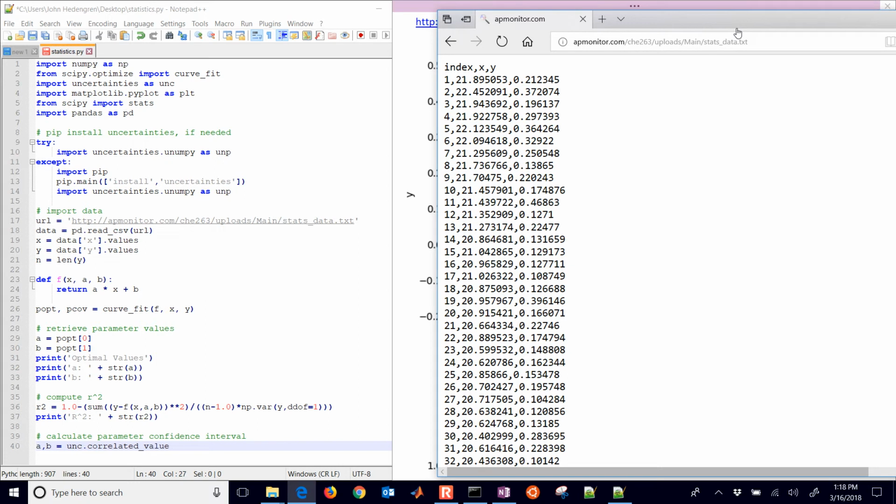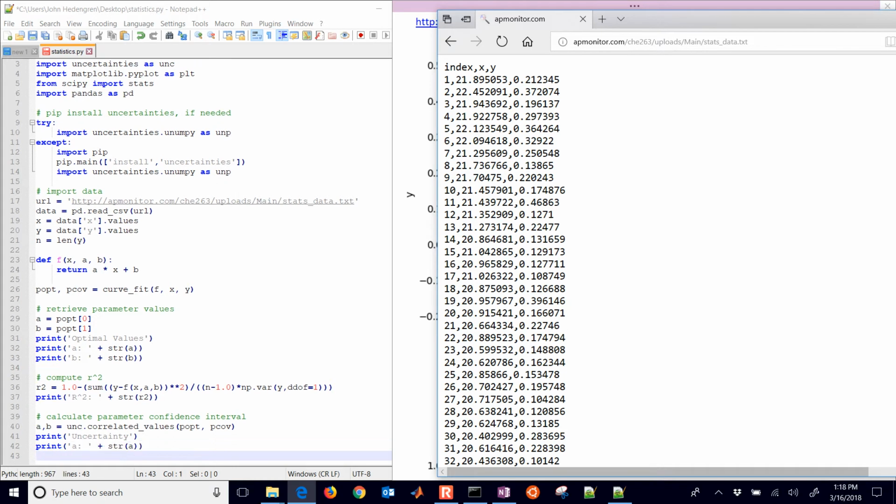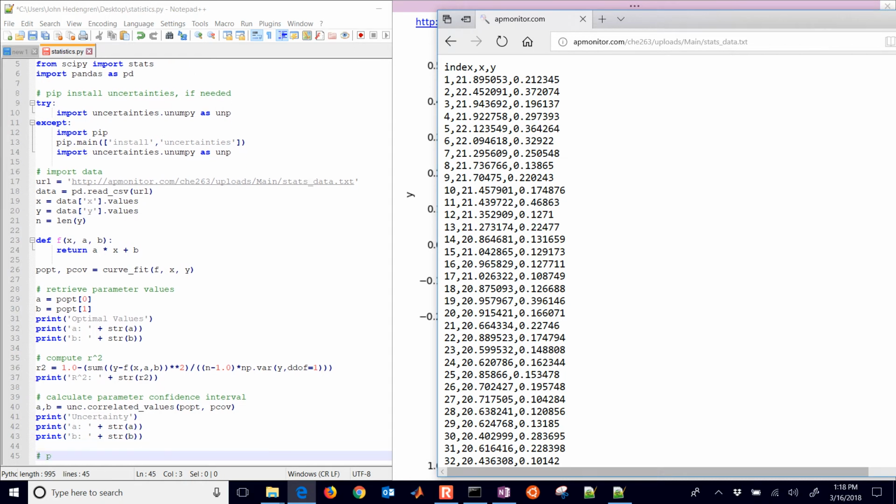We'll do this with our UNC package, the uncertainties package, and then we'll get our A and B values, and this will print not only the value of A, but it'll be A plus or minus a certain value. So it'll give us our confidence interval on the parameter itself.